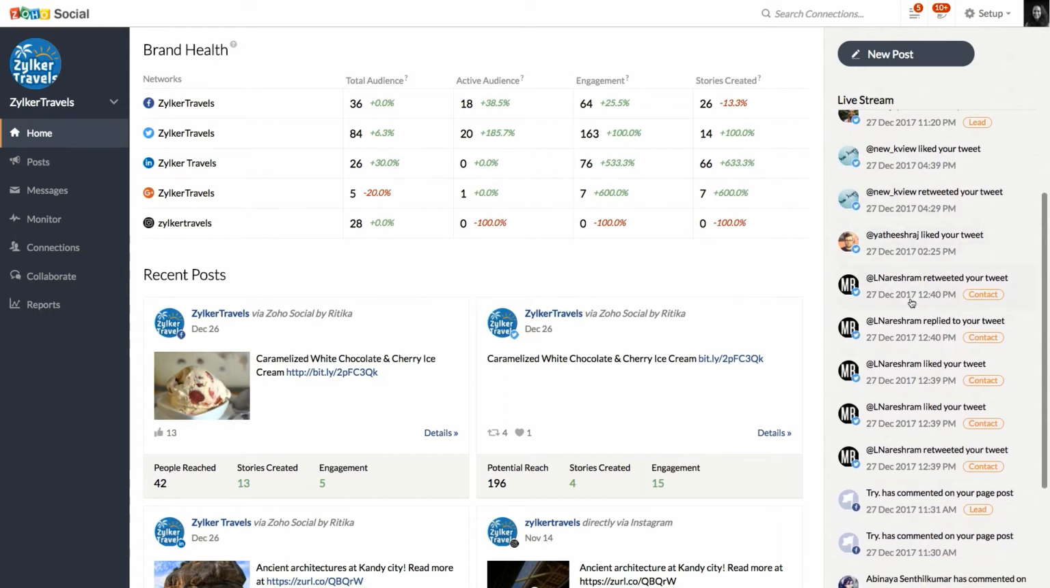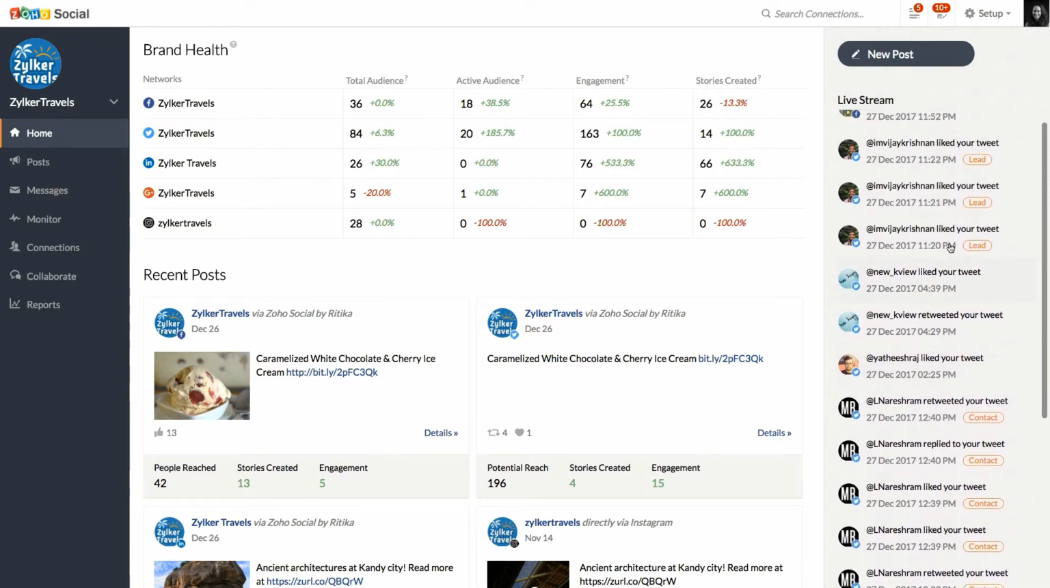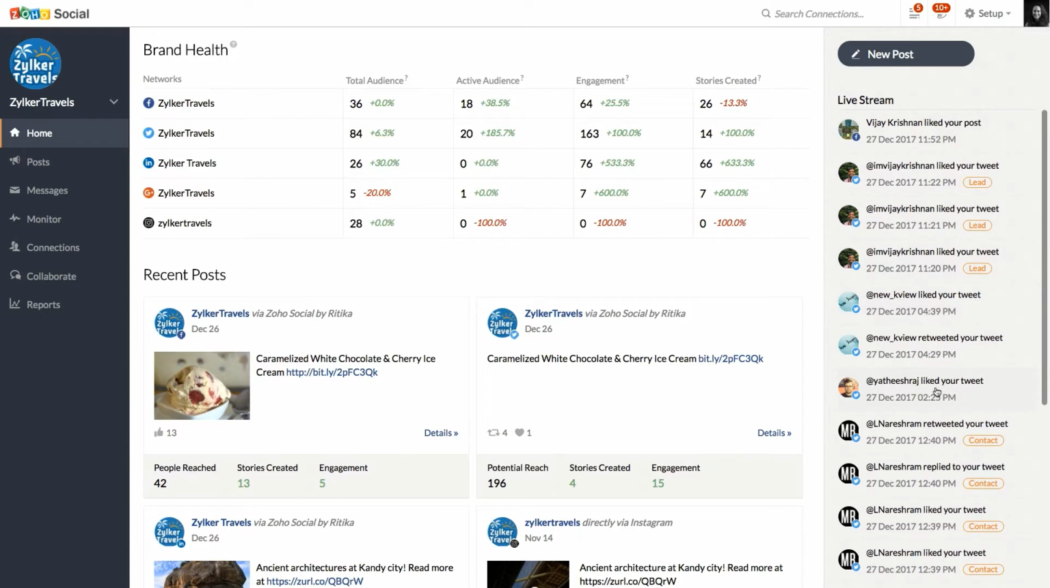And in terms of CRM, suppose Millie notices someone who just started to follow her brand or let's say liked her tweet. Now Zoho Social automatically adds this user as a connection. And a connection refers to anybody who has interacted with your brand in terms of liking, sharing, commenting, and retweeting, and so on. And I'll talk about all of this more in detail later on.